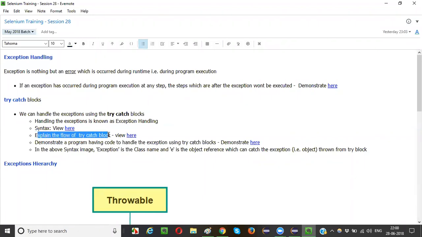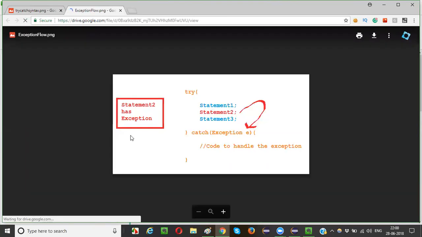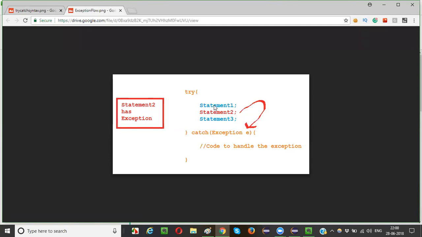I'm going to explain the flow of the try catch block now. Okay, another image it seems. Yeah, another image. So let's assume that this is a try block. This is the starting of the try block. This is the ending of the try block. In the try block, there are 3 statements. This is just an example, guys. Statement 1, statement 2, statement 3. Let's assume that at statement 2 we got an exception. Okay, at statement 2 in the try block we got an exception.